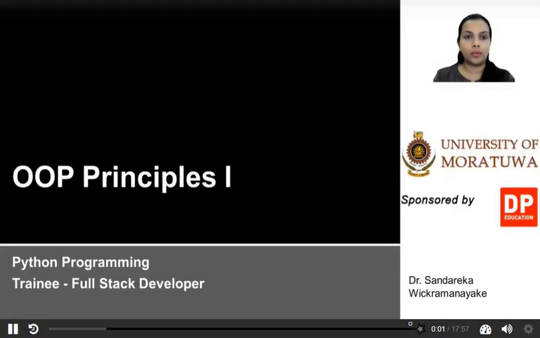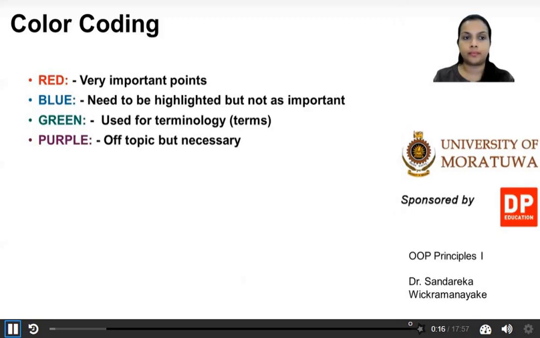Hello everyone. Welcome to the second section of Object-Oriented Programming with Python. In this section, we will learn two of the fundamental concepts in object-oriented programming, encapsulation and inheritance. This is the color coding we are using throughout this presentation to highlight important facts.